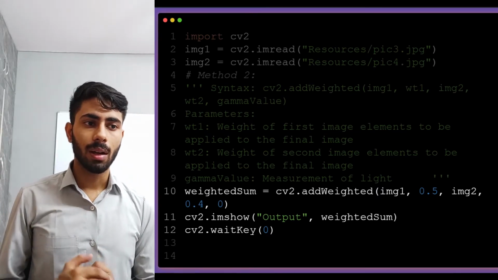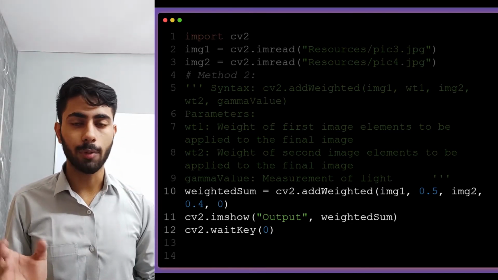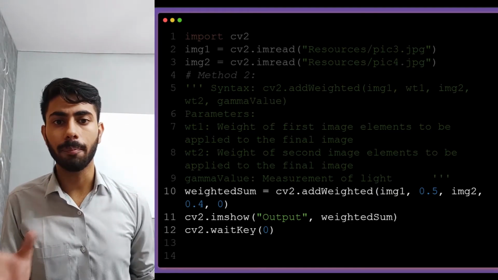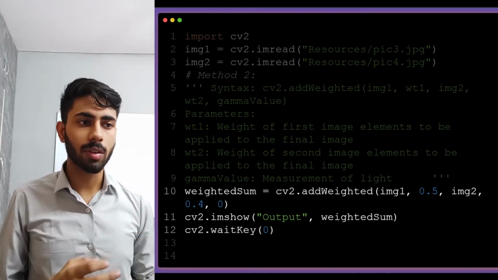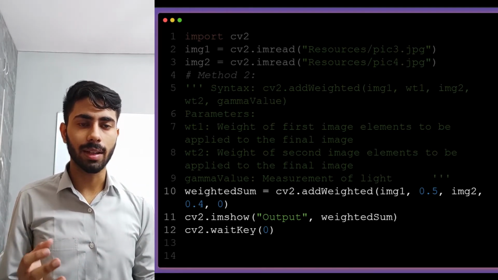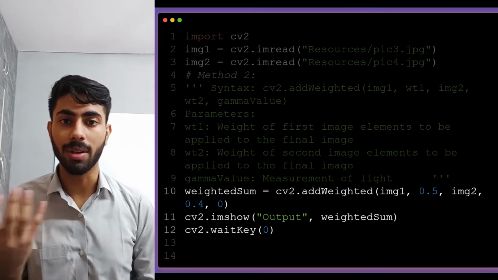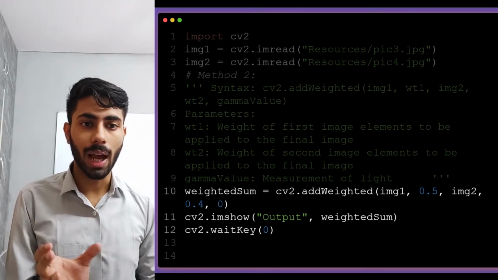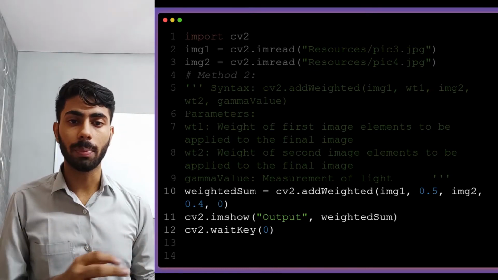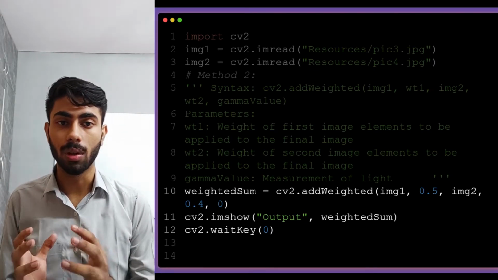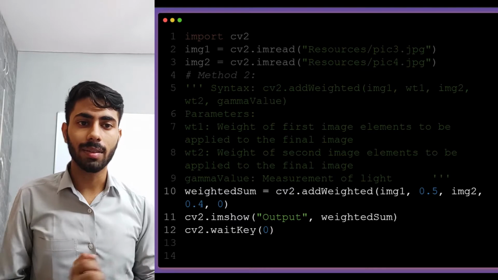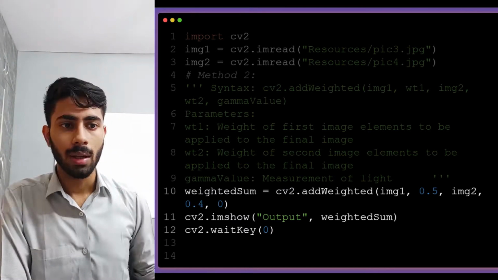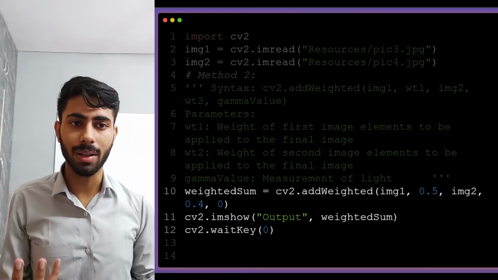For example, in this example I have first passed img1, then I have passed 0.5. What 0.5 does is that it determines the weightage of image 1. Then I have passed image 2 and then 0.4, so 0.4 determines the weightage of image 2 while adding the two images. As a last argument, I have passed a gamma value. After that, I store the final image in a variable.